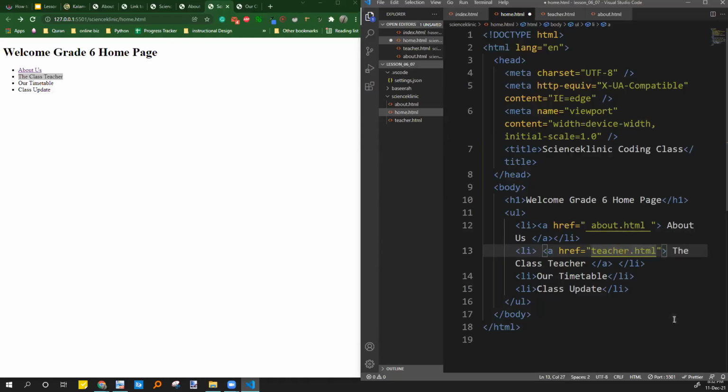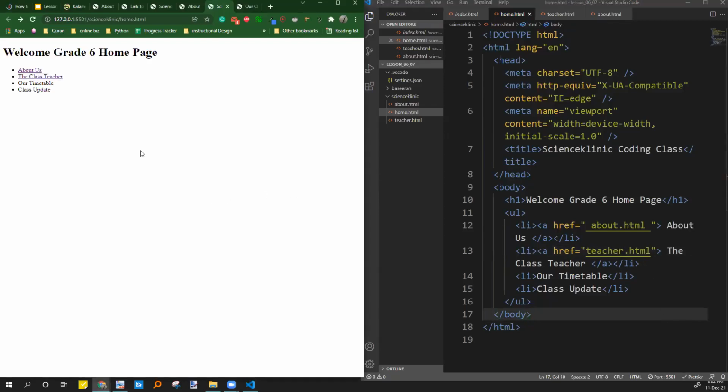Teacher.html. Now if you go back to this page, you can see this is a link. So let's click the link and test whether it is right or wrong. It takes us to the teacher page as well. The problem is that we cannot go back to our home page from the teacher's page. That's the problem now.